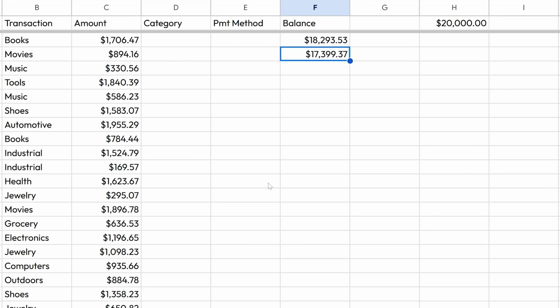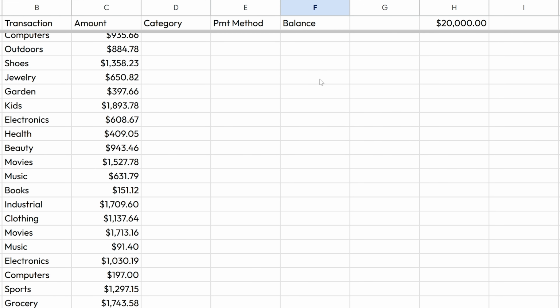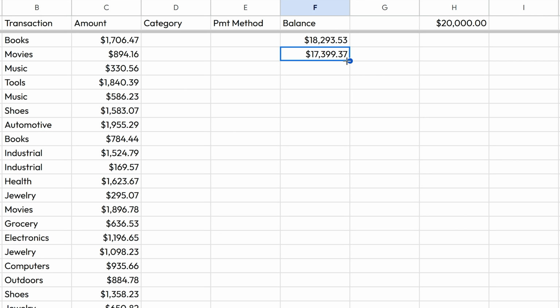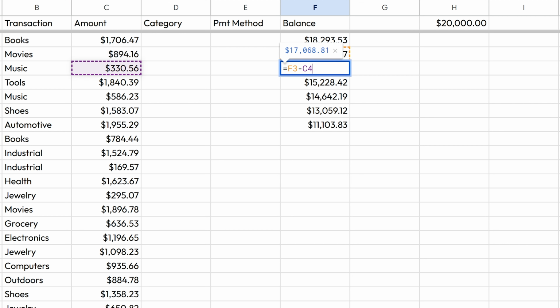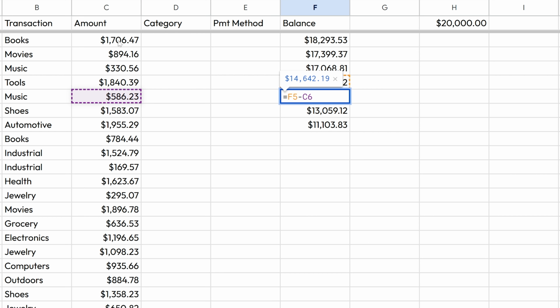Now, instead of typing that in over and over, we can drag this down. See this little blue dot in the bottom right corner of the cell? If we click and drag that, looky there, that's going to drag the same formula down, but it's going to change the cell references. So instead of looking at F2 all the time, right here it's going to look at F3, then F4, then F5, and similarly it's going to look at the next value in column C.